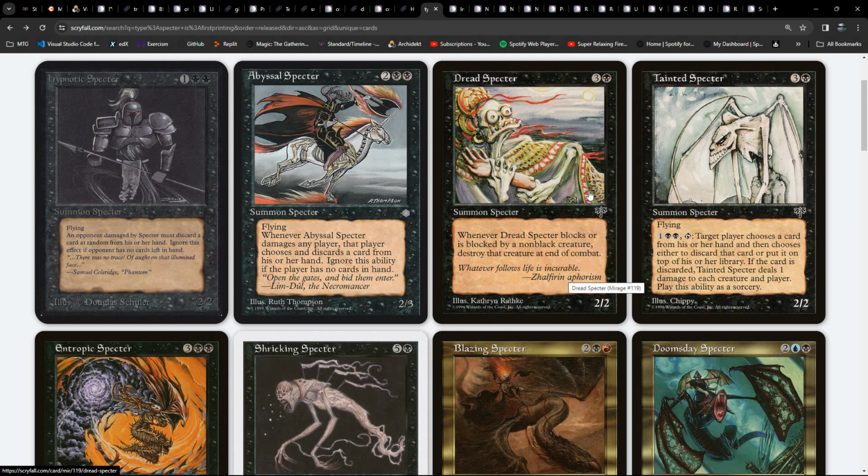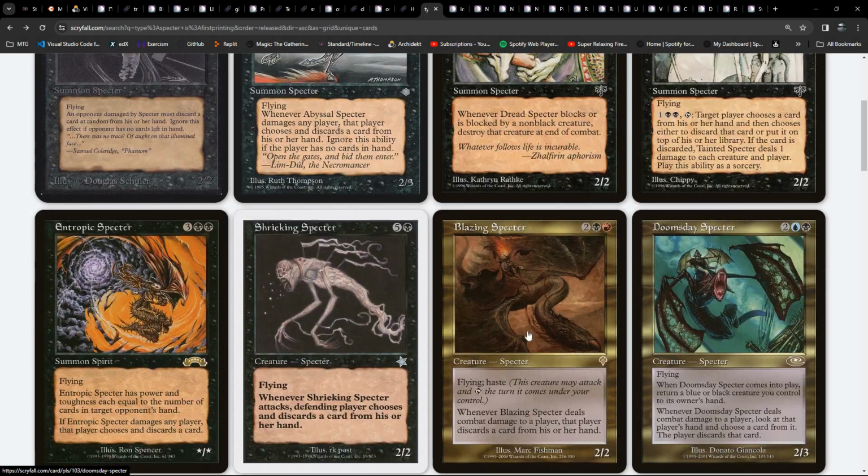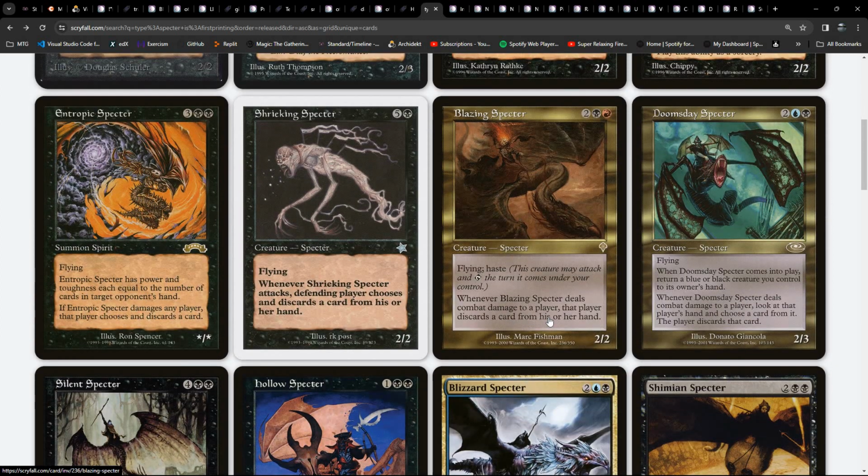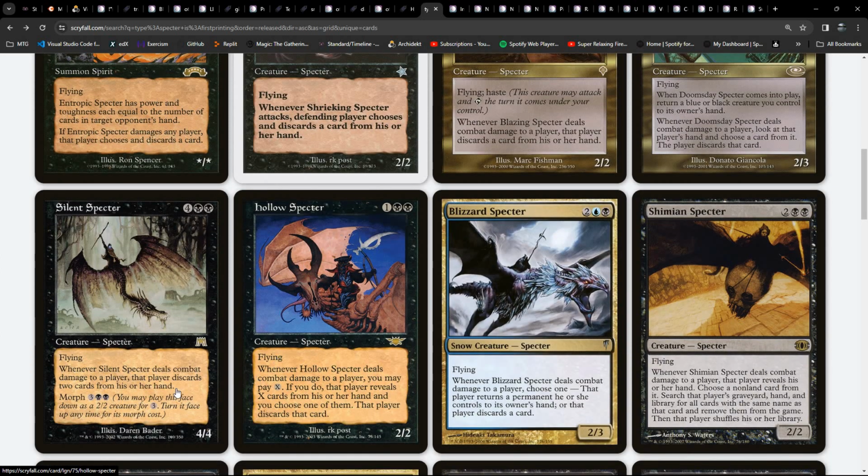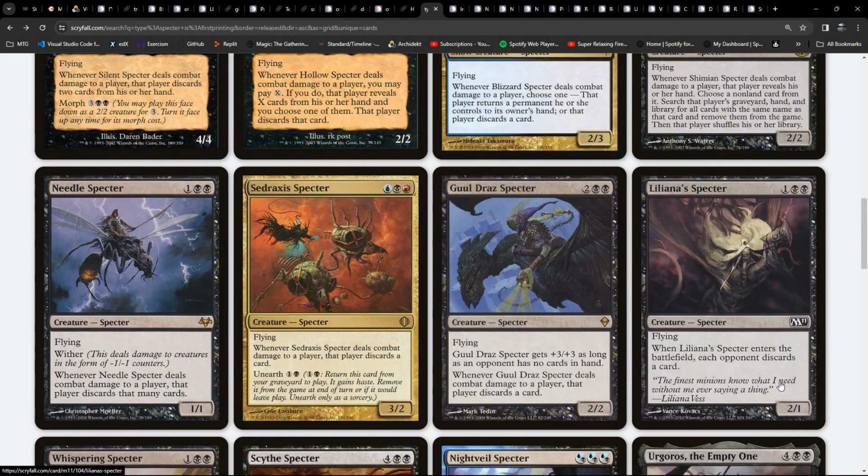Okay, with Dread Specter, blocks or is blocked by a creature, destroy that creature at end of turn. So a bit of a variation there. Combat damage to a player. Okay, here's one, whenever it attacks. So there's a little bit of wiggle room there, but a lot of them are combat damage to a player, aren't they? Yeah.